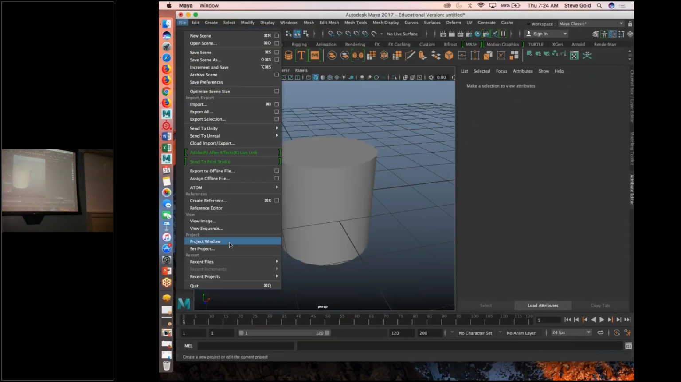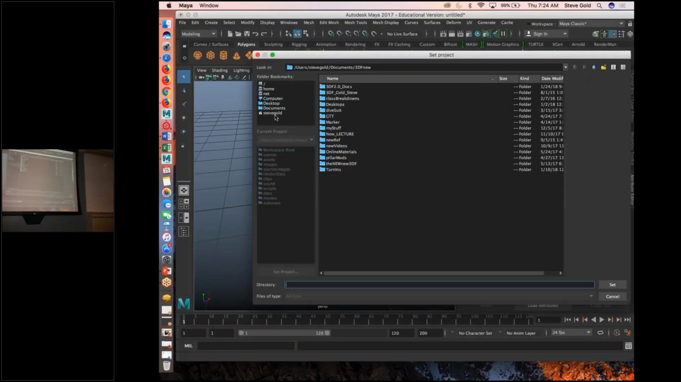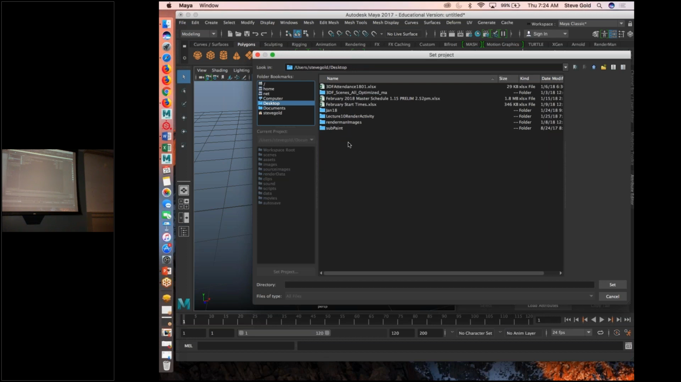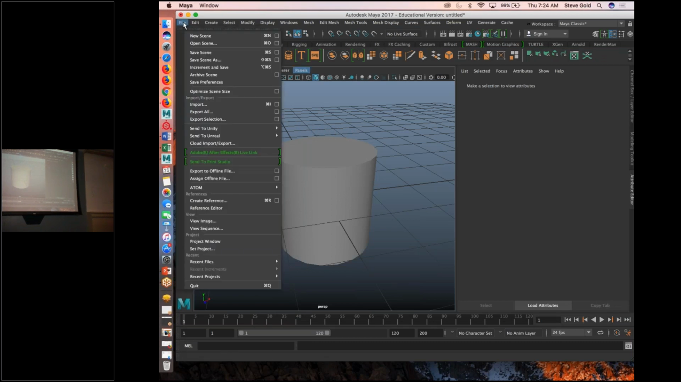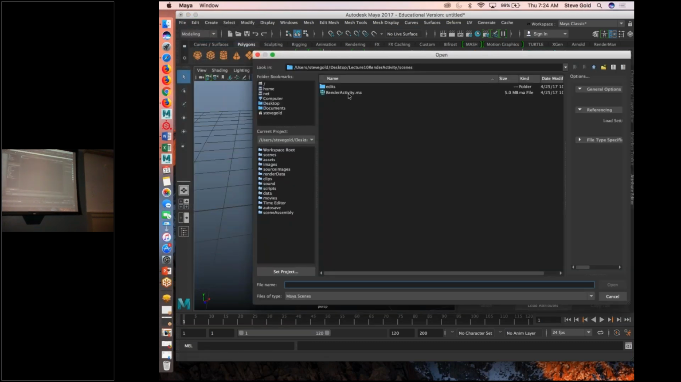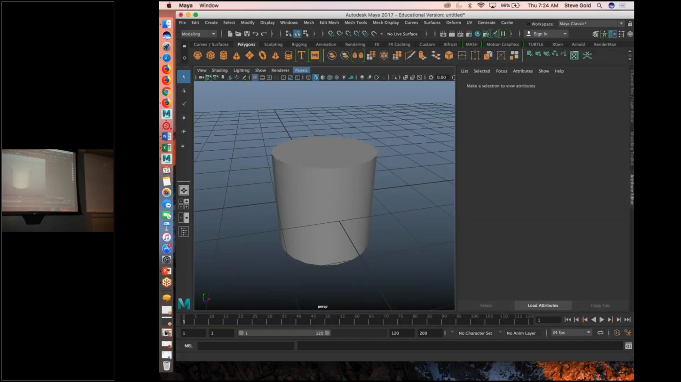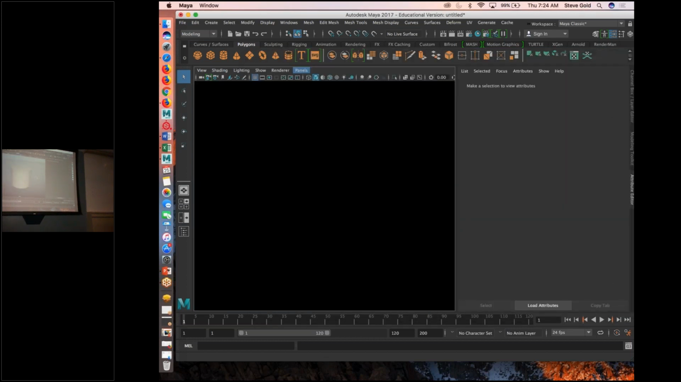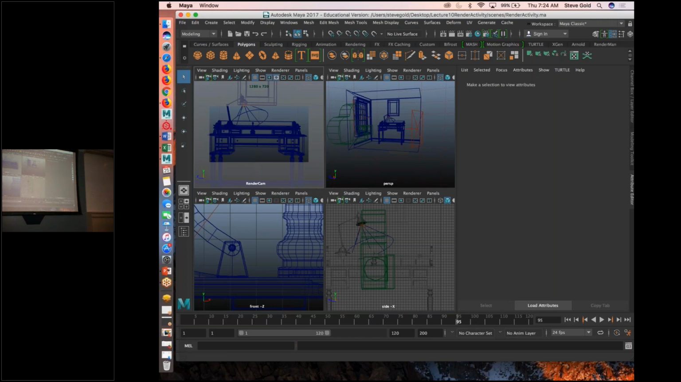So I'm going to go to File, Set Project, go to my desktop and find my Lecture 10 rendering activity. Set my folder to that. And then when I go to File, Open Scene, it goes right to my render activity. And that should put you right about here.